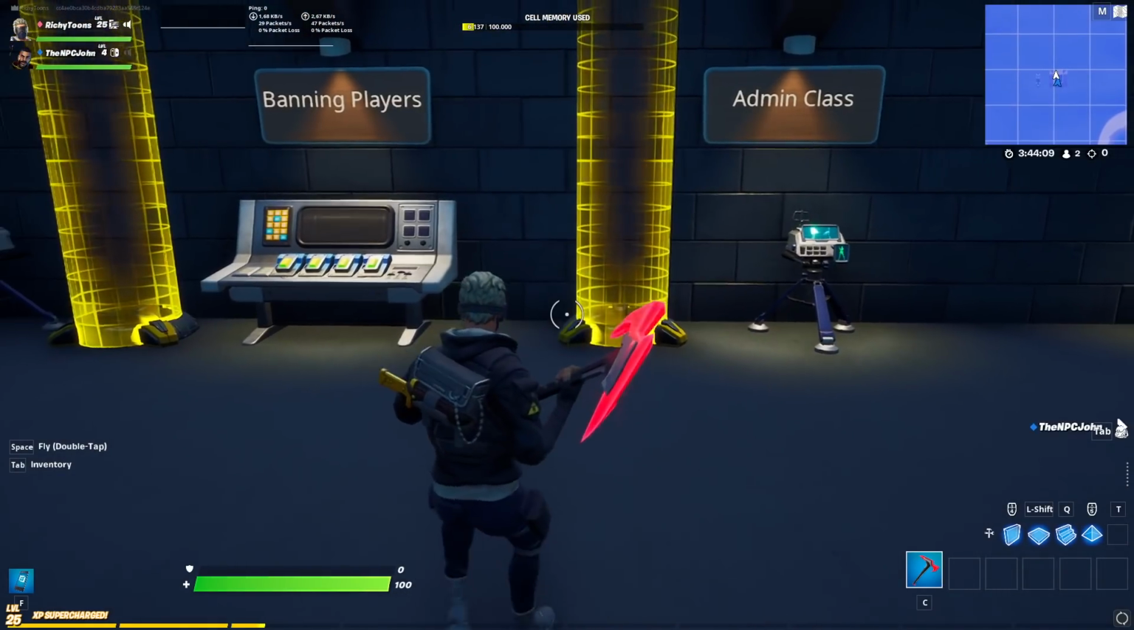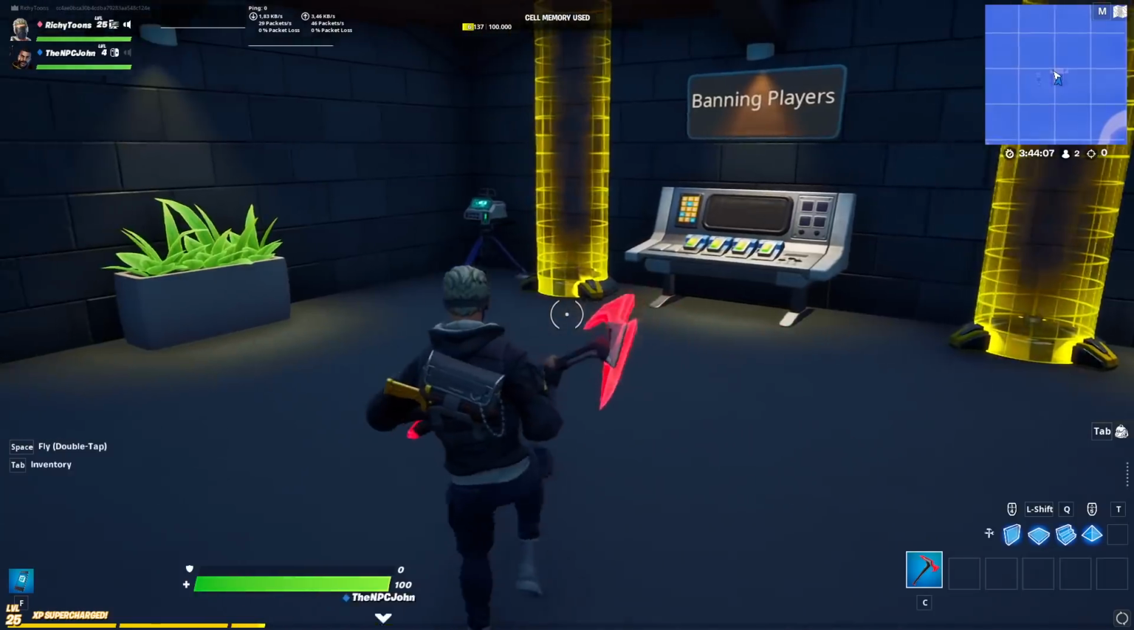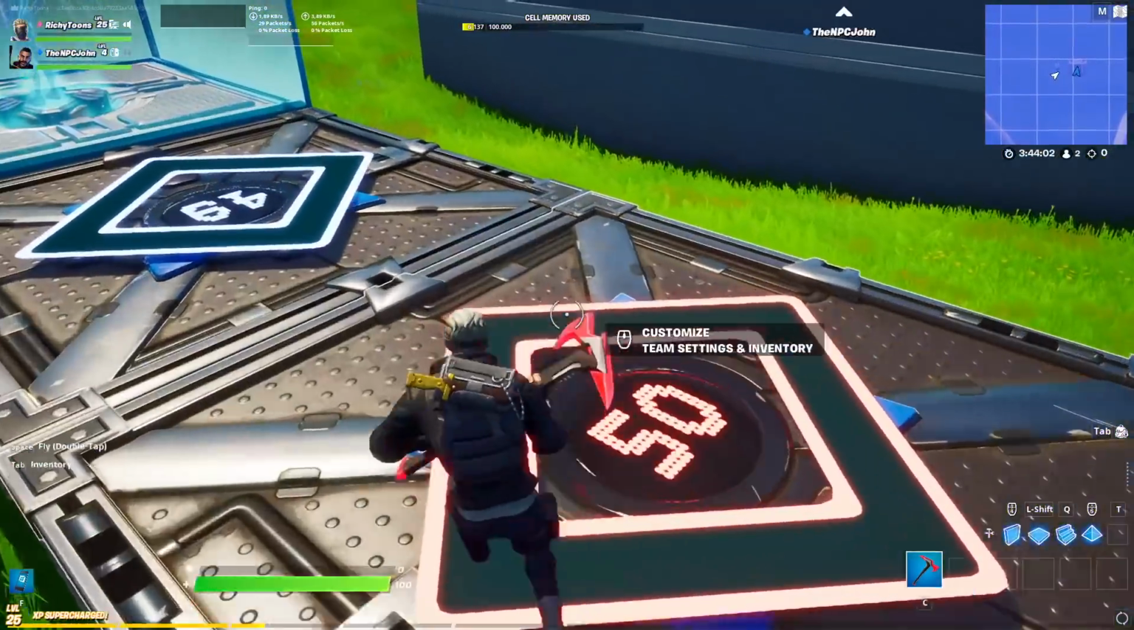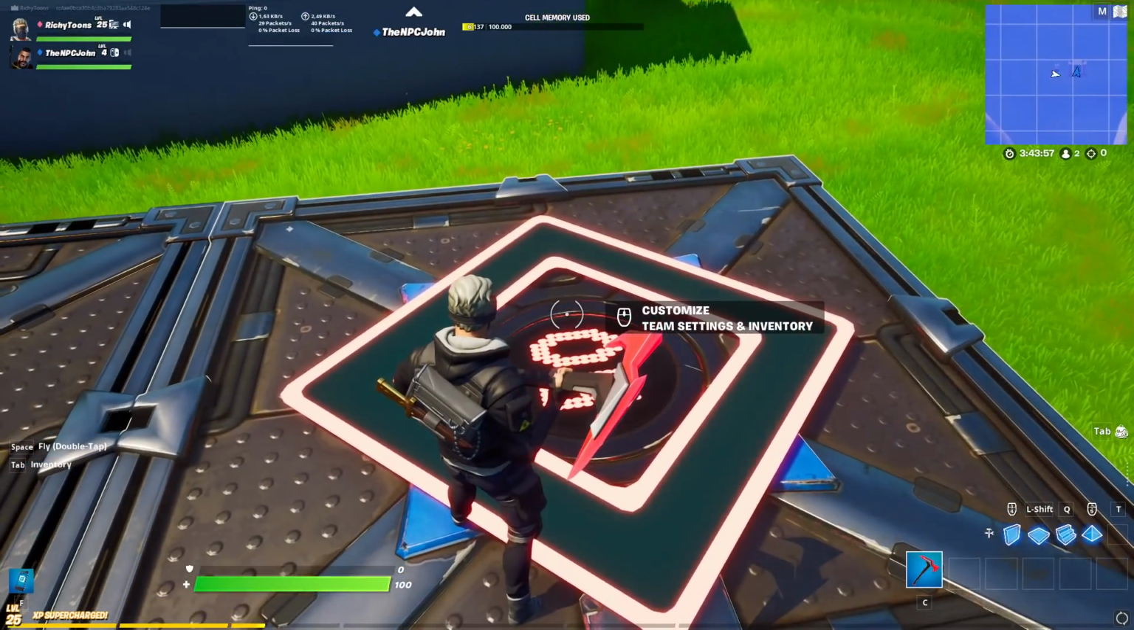The last thing that we need to do for the admins is give the admins a proper team. For that, we're going to go somewhere in the map. I just do it outside of this little box here. And we're going to place a team settings and inventory device.